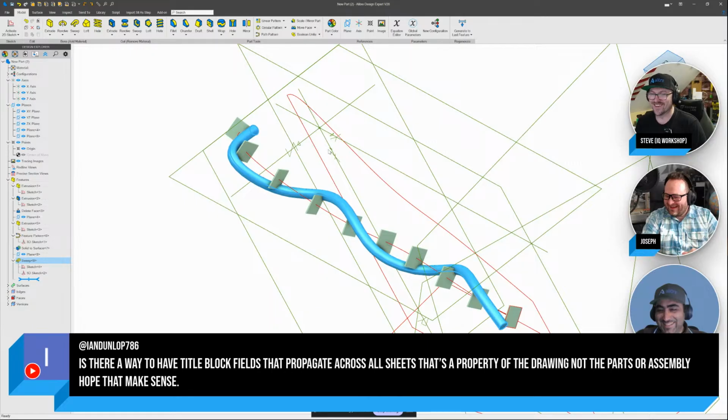It does sound like that. I love it. So we got a question from Ian Dunlop. Is there a way to have title block fields that propagate across all the sheets? That's a property of the drawing, not the part or assembly. Hoping that makes sense. That's a great question. As far as I know, all the properties run back to something that's related to the part or the assembly. But Costas, you might know something here. I think you spend more time in drawings than I do.